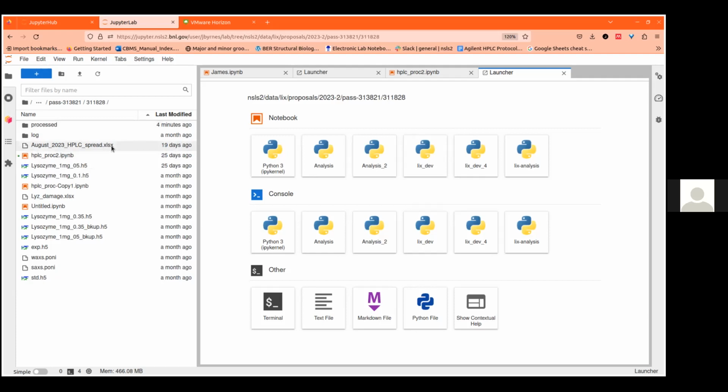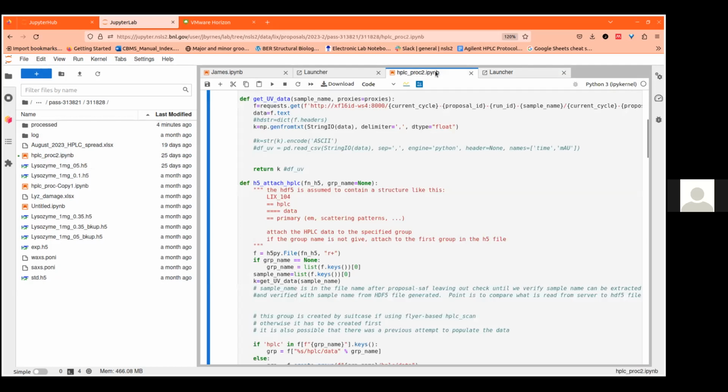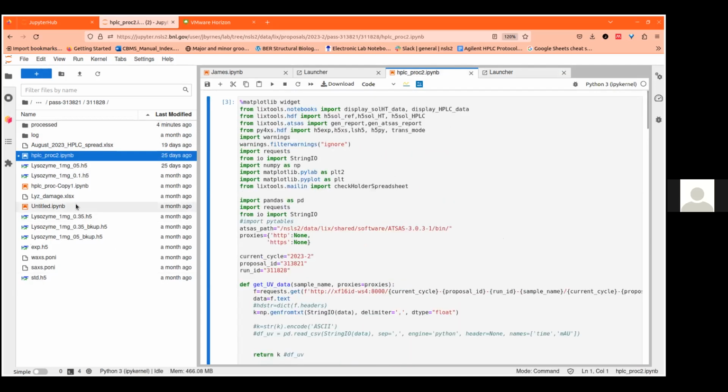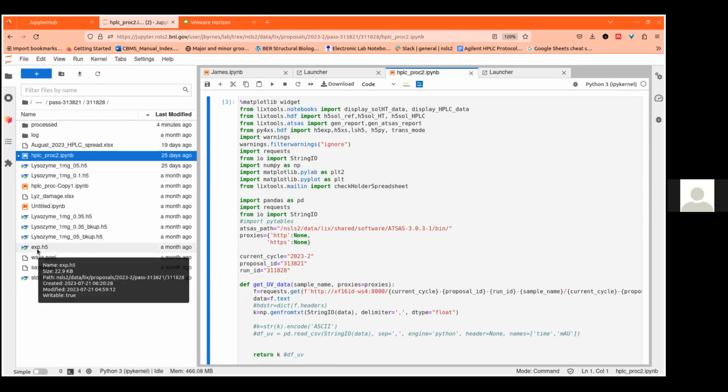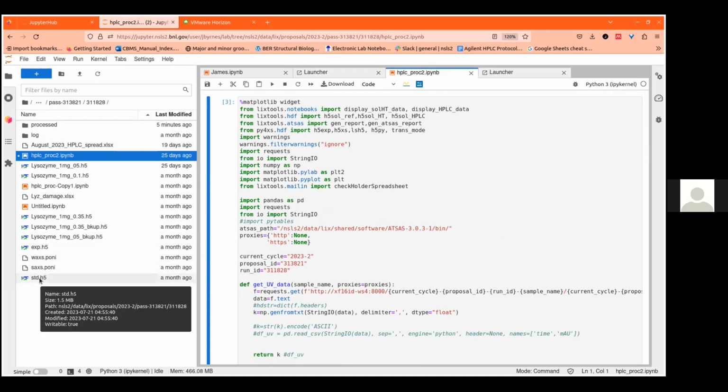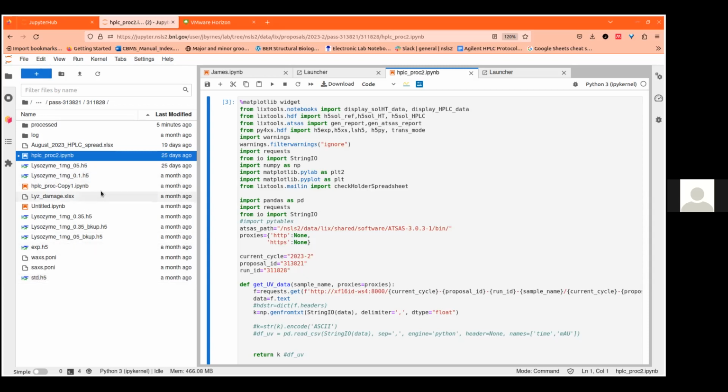You'll see a spreadsheet listed here. In this case, it was for SEC-SAXS, but this will be whatever spreadsheet you filled out to identify your samples. You'll have Jupyter notebooks where you can do your data processing, that look something similar to this. You'll have your exp.h5 file, which gives you the experimental parameter details for that day of collection. A standard file corresponds to the silver behenate that was collected during that particular day. And if you're doing static SAXS, which is not the case here, you'll have a water reference file here as well.